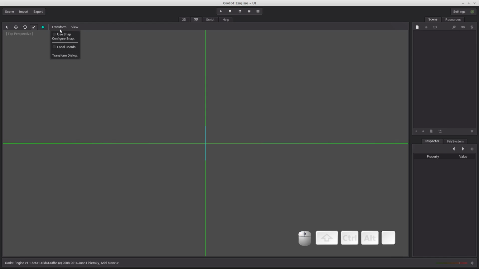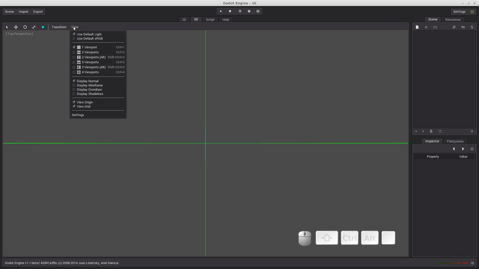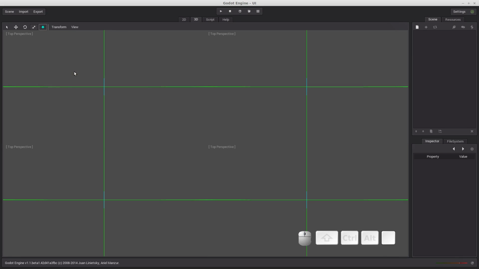Transform, again, you can use snap. It's for aligning things to the grid in your 3D environment. And the view menu, this is one that is going to come in very handy. If we need more than one viewport, then you click on view and we can split it up into multiple viewports. If you're used to Lightwave, you would be very familiar with the 4 viewports. So if we click on that, you'll see that it's created 4 viewports.